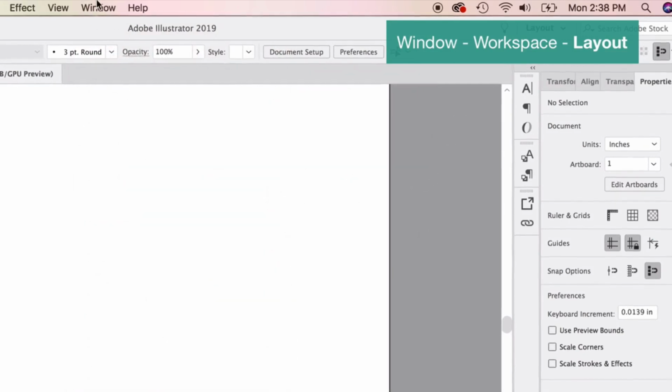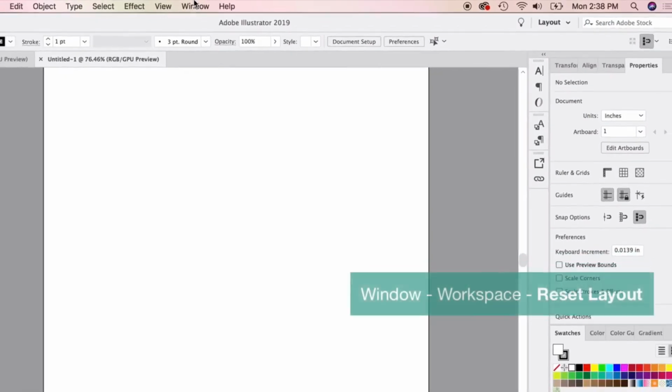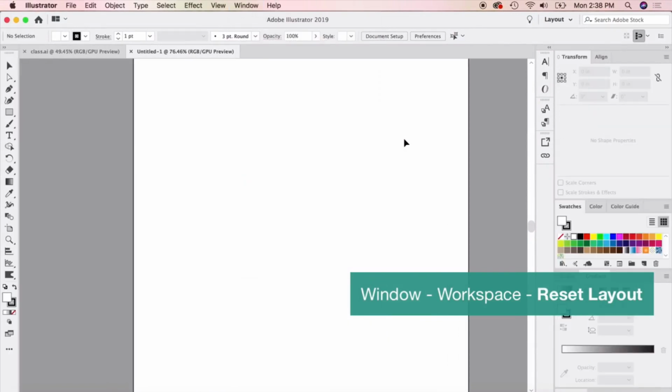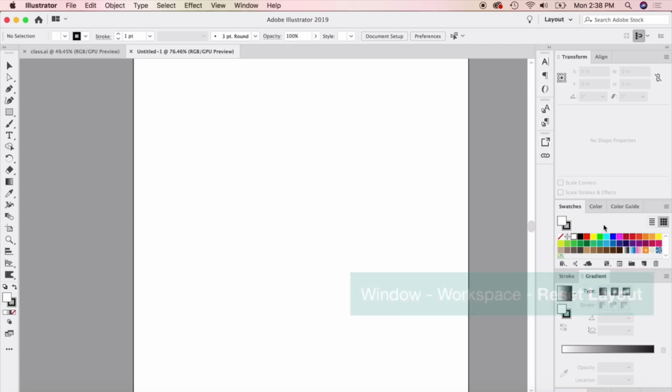So I have Layout selected, and then we also want to make sure we reset our workspace. So we go down to Workspace, and we are going to go down to Reset Layout, and it's going to go back to whatever is the default setting for that. I'm going to go ahead and keep the panels as is. There's going to be some that I'm going to be pulling out in the class and using more often, and we'll get to that throughout the class.